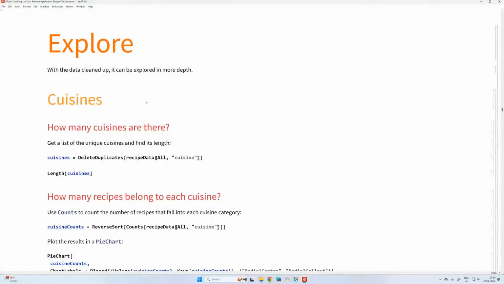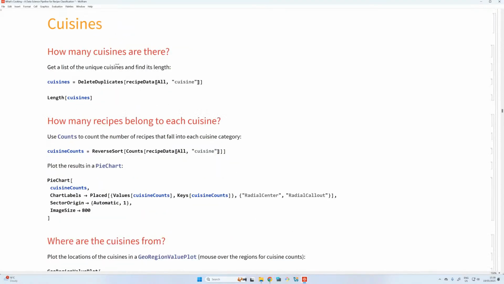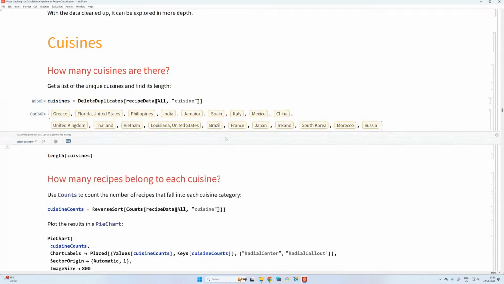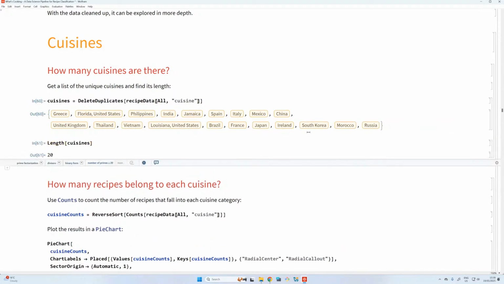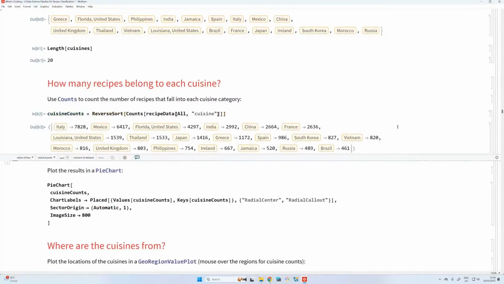Great. Now let's explore the data. First of all, cuisines. How many cuisines are there? All right, that's our location data, and we want the length, to see how many countries there are. So there are 20. And how many recipes belong to each cuisine?